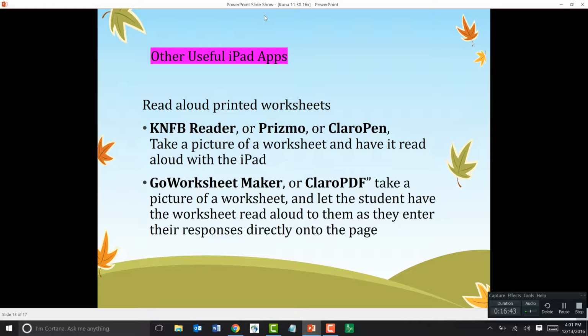These are just different options. I think the one that works the best is KNFB Reader for reading text out loud, but it is the most expensive. If you want to save some money but not have as much functionality, then Prismo is about $10, whereas the KNFB Reader is about $100. And then there are free ones as well. Claro Pen, I believe, has a free demo version. So these are just some options if you're interested in this approach.